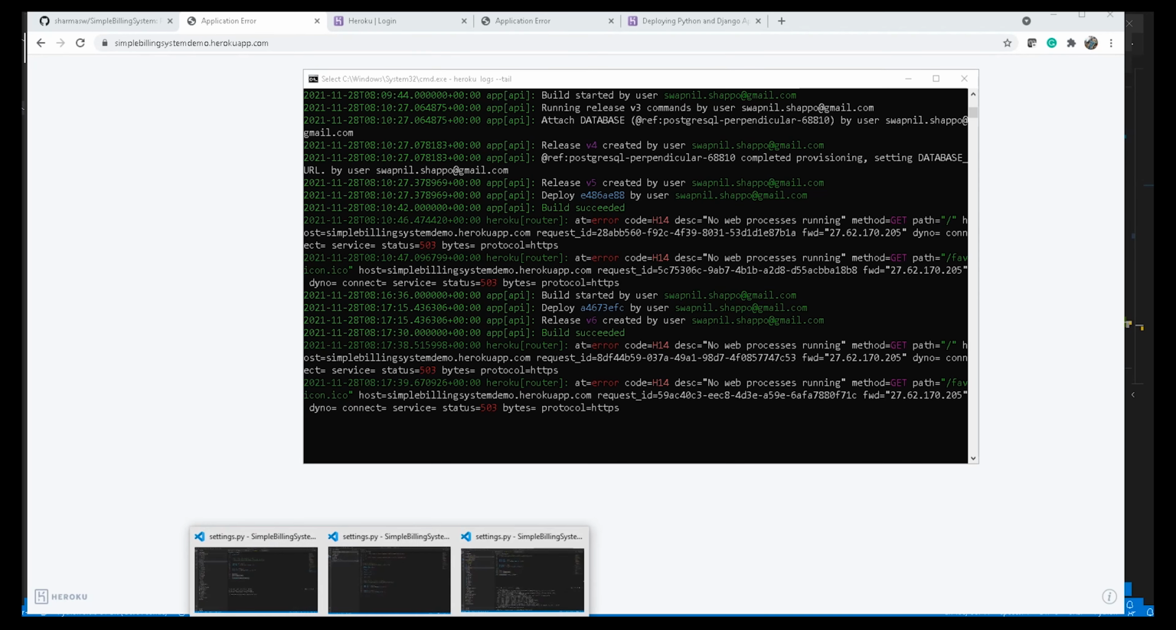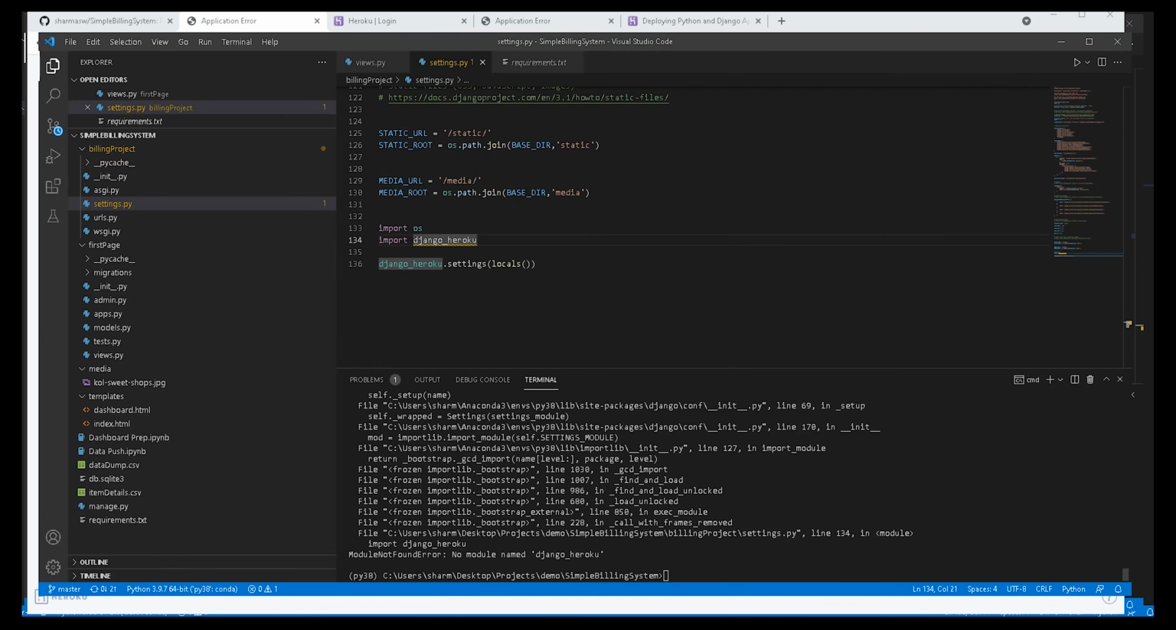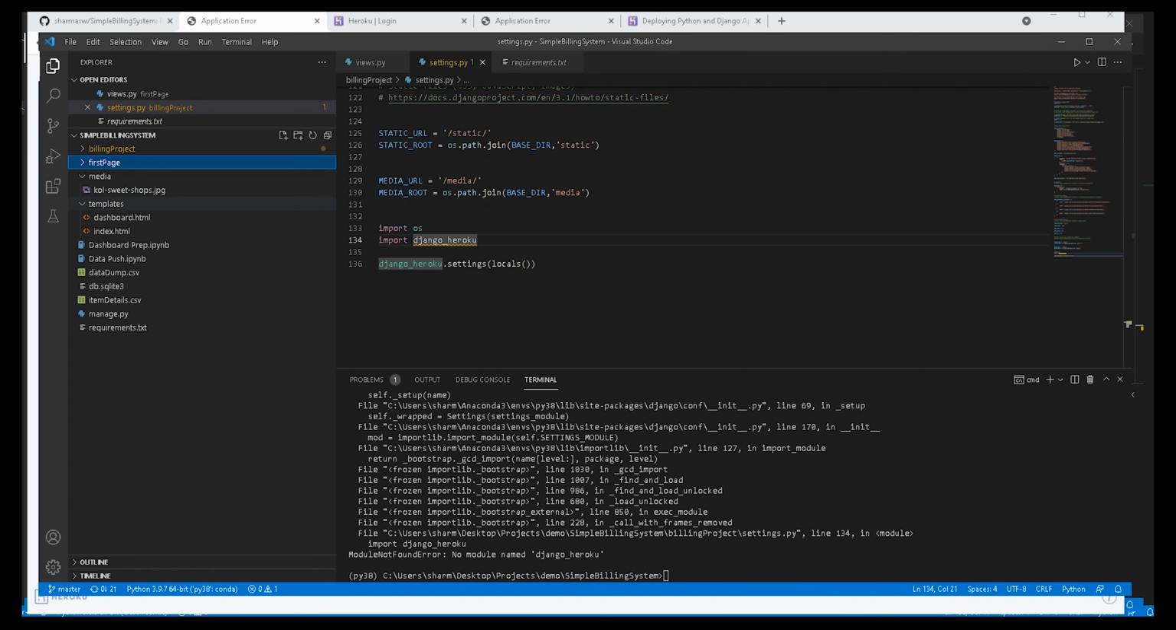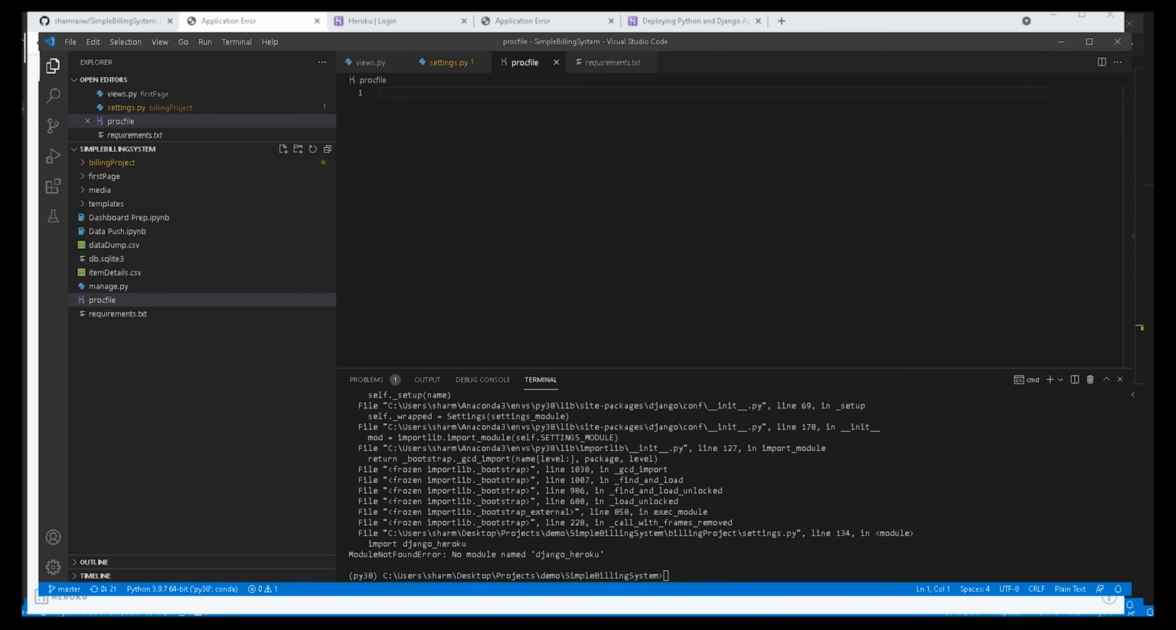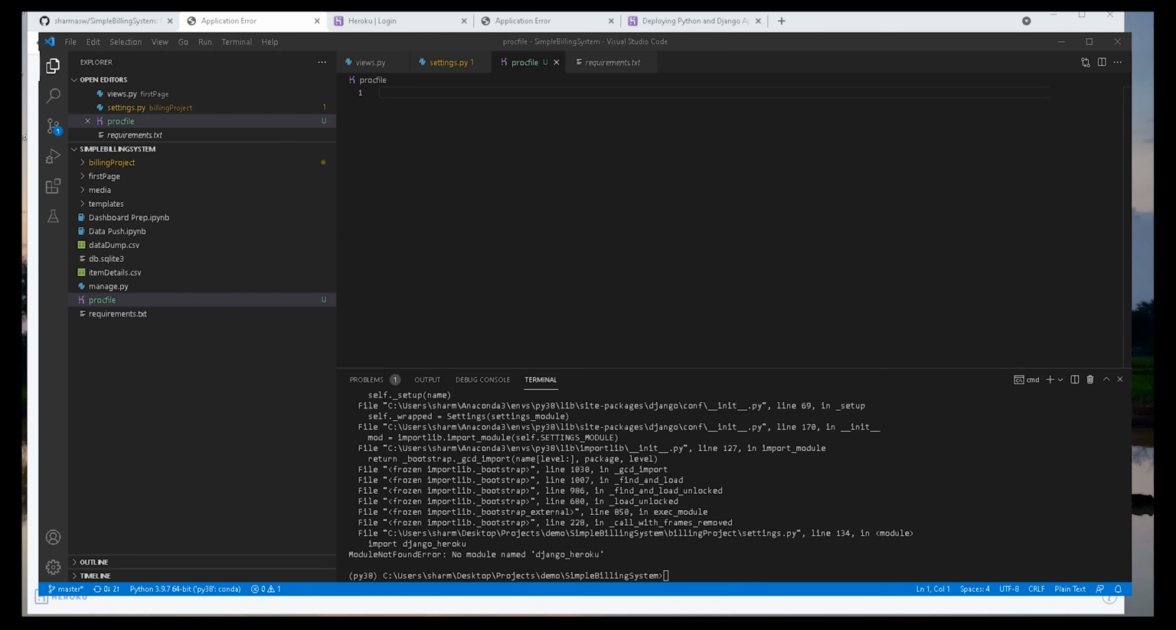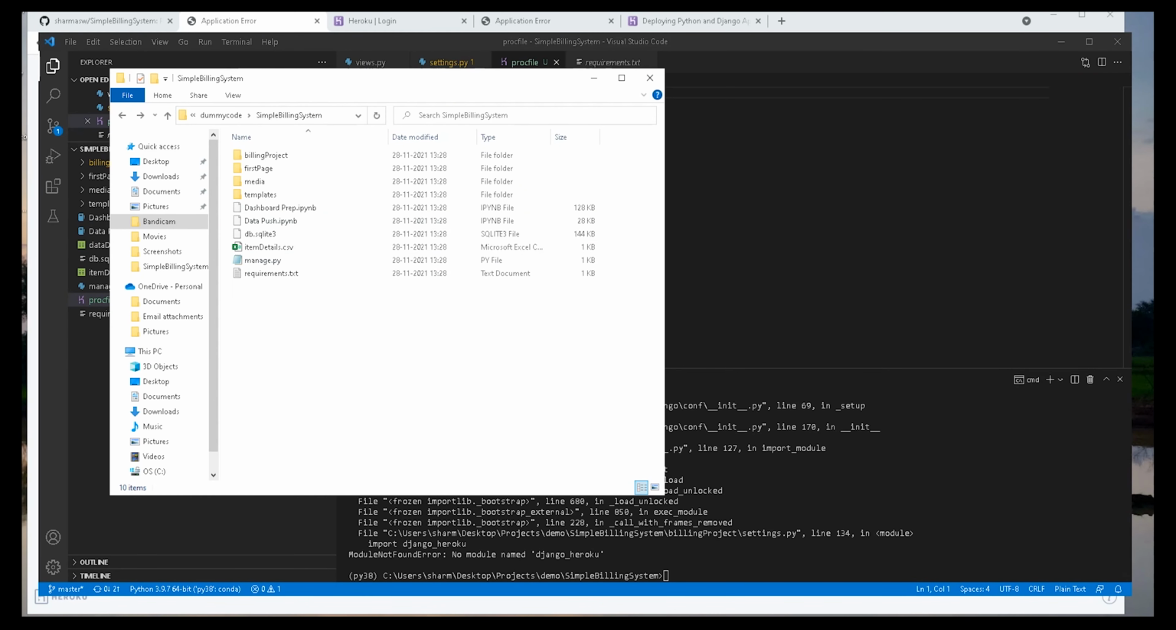So to do that, we need to add a file called Procfile in our main root here, where the manage.py is. And this is case sensitive, right? So I would add Procfile, right? So Procfile is now added, and I would like to change the name a little bit.